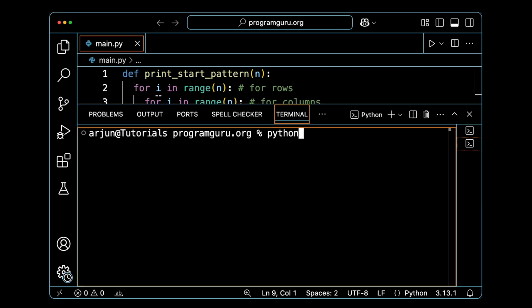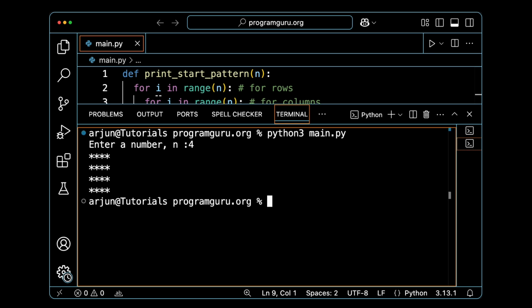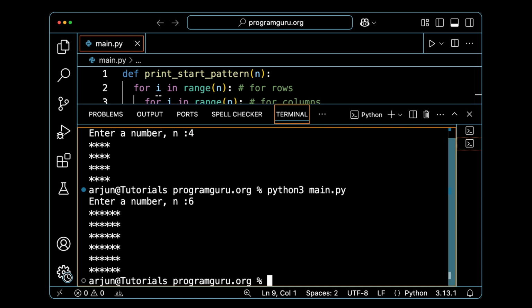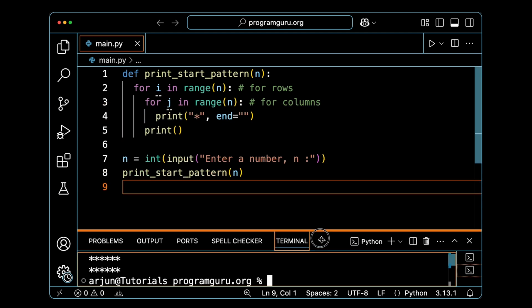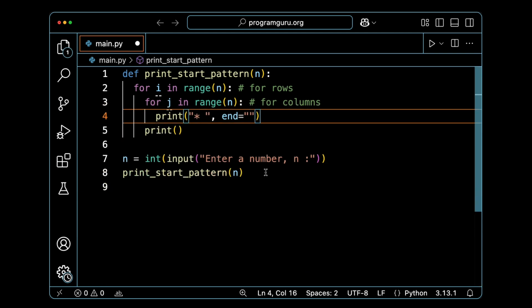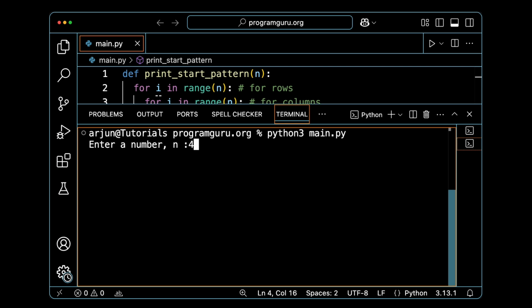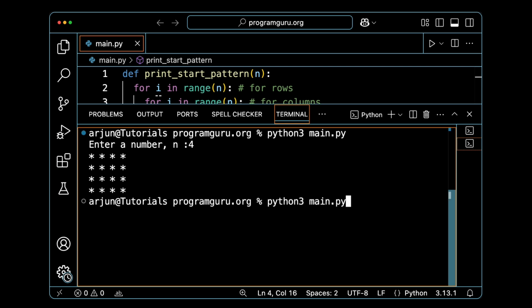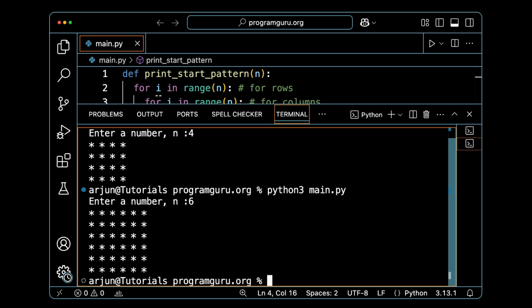Run the program. A prompt appears in the console to enter a number. Enter 4. The program prints a square star pattern with 4 rows and 4 columns. Let's rerun the program and this time enter 6. The program prints a square star pattern with 6 rows and 6 columns. To compensate character width for the line height, let us add an additional space after the star symbol. Run the program. Enter 4. The program prints a square star pattern with 4 rows and 4 columns.